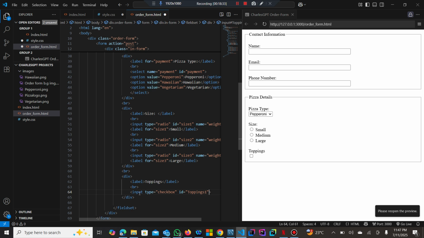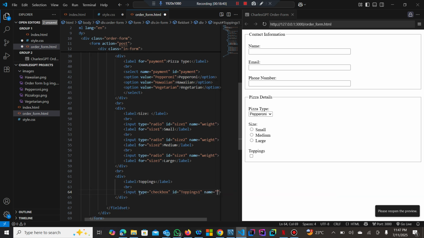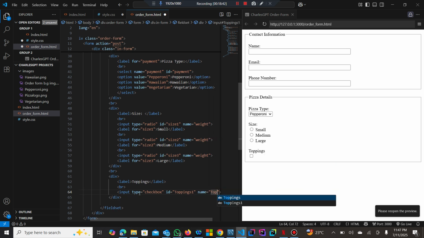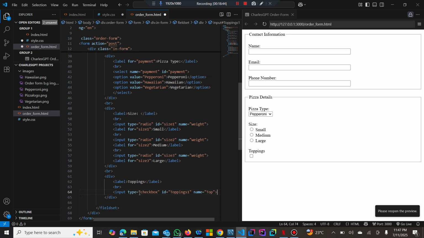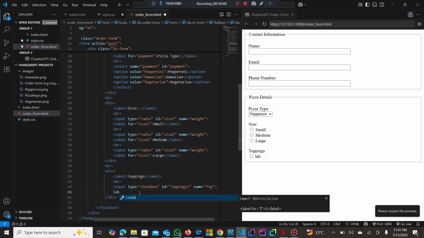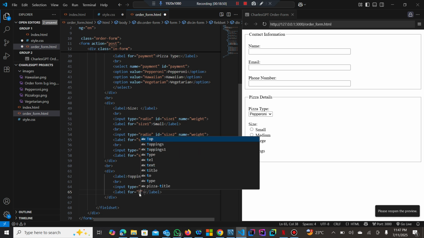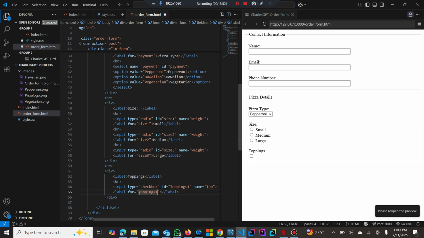Toppings 1. Okay, and the name should be top, so you can just make it proper selection of stuff. Top should be top. Then down below it I'll add a label, the for should be toppings 1. Okay, good suggestion. And I'll make it pepperoni, or stuff. So you can make it a checkbox. That's what it does. You get the point across.